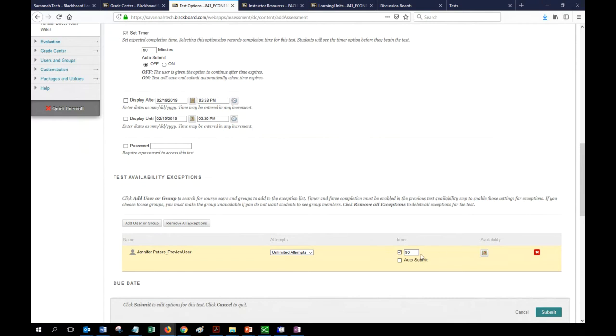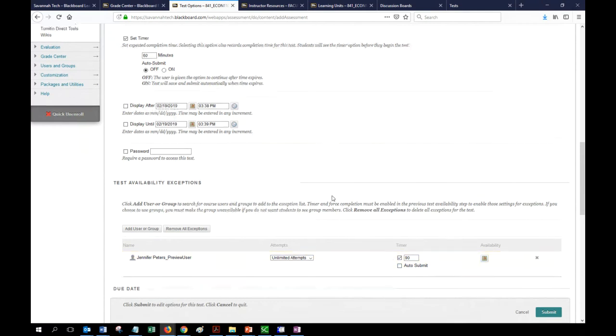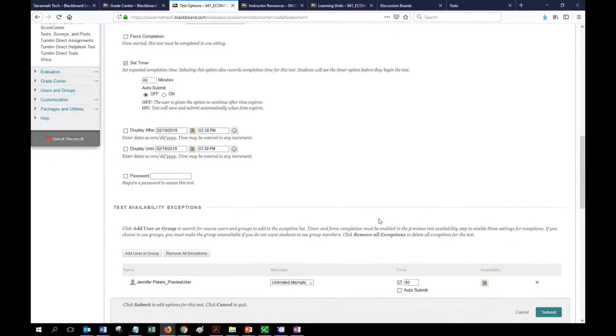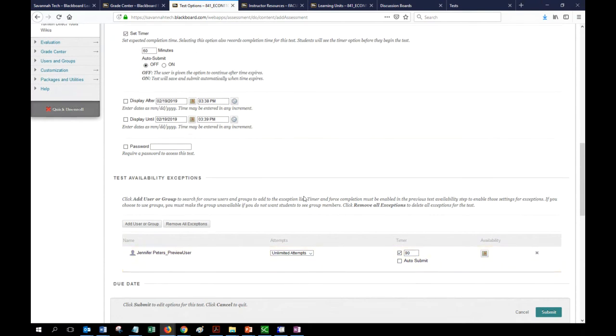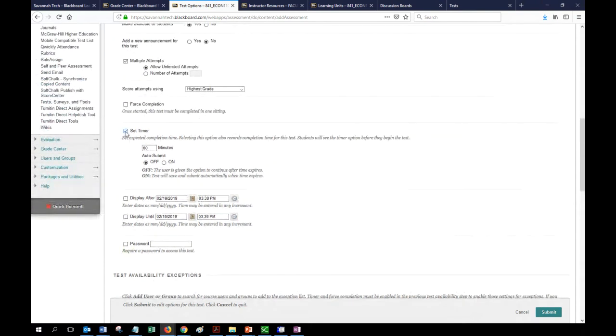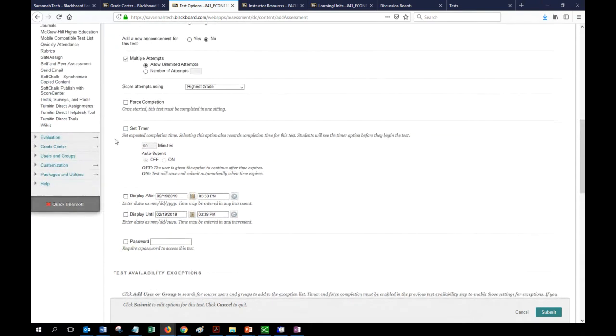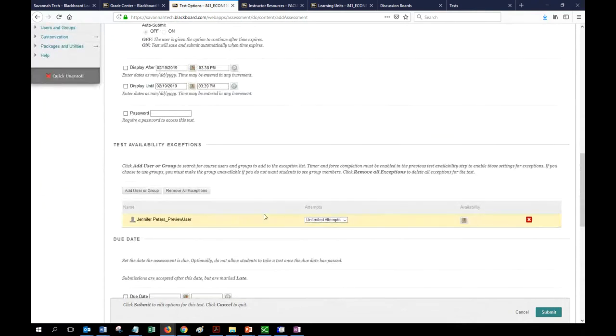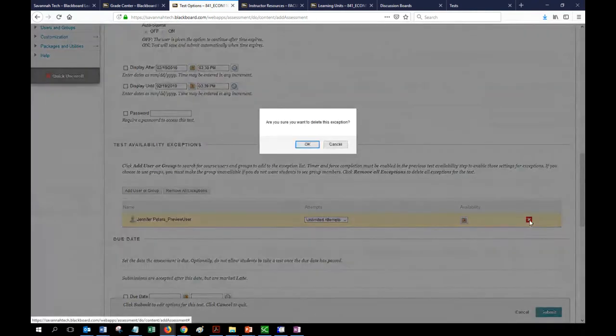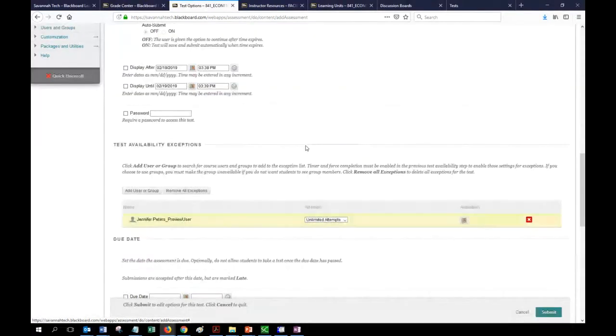The options down here for attempts, timer, and forced completion do not display unless they have been checked up at the top. So again, for this particular one, I'm going to remove the timer. And if I need to remove the exception, I just click on delete, and then that exception will be deleted.